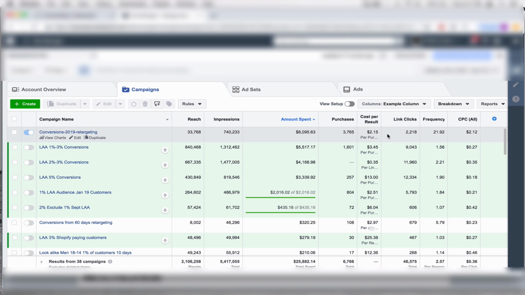So if you look at the return on that, because my average sale on my website is about $30, you can see that I'm profiting a lot, because my cost per result is only $2.15. So for this conversion retargeting, all I'm doing is retargeting people who have already visited my site based on my affiliate marketing or influencer marketing. So I'm just retargeting hot leads already, or warm leads.